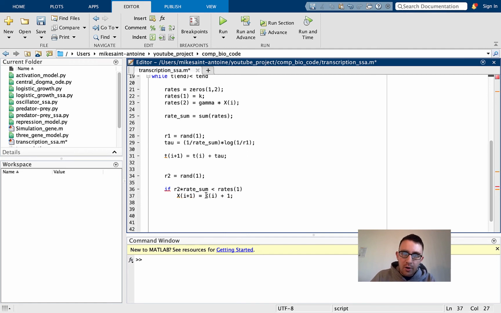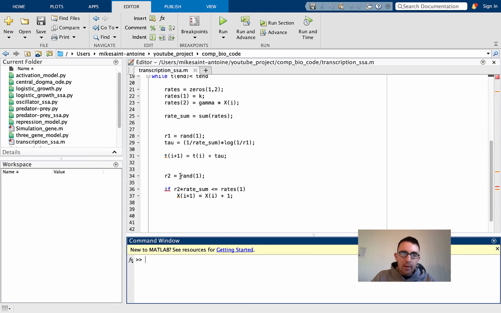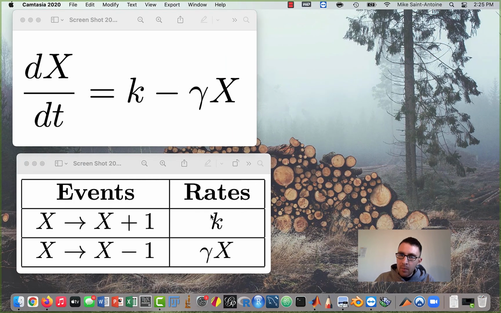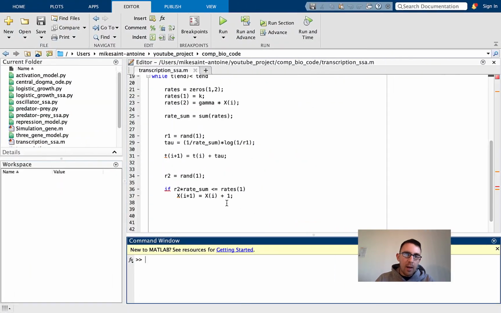Okay, so what this is checking here is, we're going to multiply our random number between 0 and 1 by the sum of the rates, and then check if this is less than, sorry, this should actually be less than or equal to the current value of the first rate. If this is true, then we're going to choose the event where x is going up by 1. We'll be choosing the first event here. And if that happens, we want to set the next index of x to be whatever the current value is plus 1, because it's going up by 1.